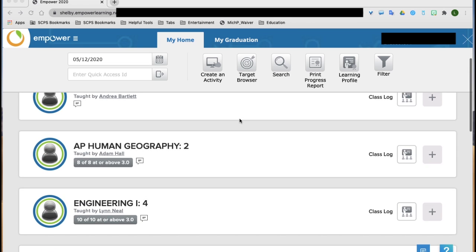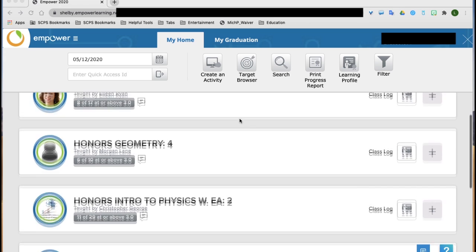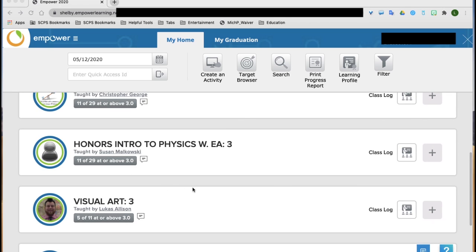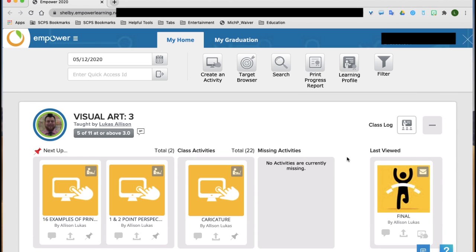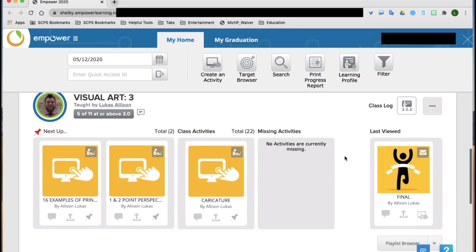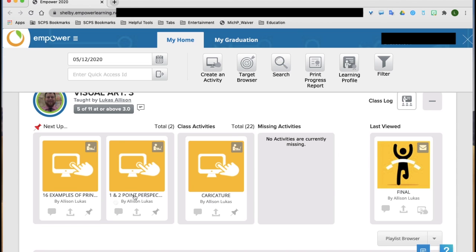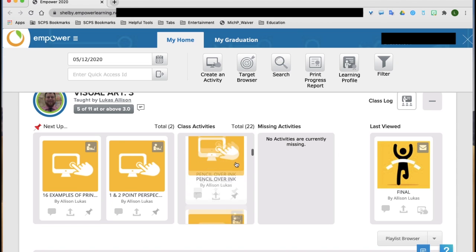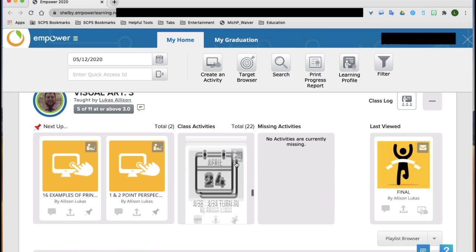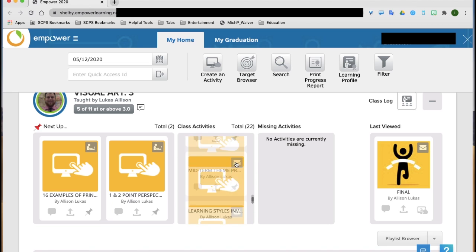Okay, so if you scroll down to a class, we're just going to go ahead and go to My Class. Now in order to see the activities for that class, you might think that you want to hit Class Log, but really what you want to do is hit this plus sign here. It's going to drop down and show you all of the activities for the class. You can scroll through there and see all the ones that you've been assigned.